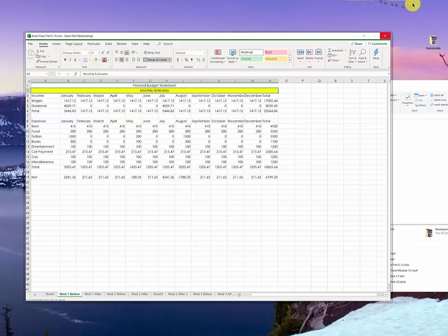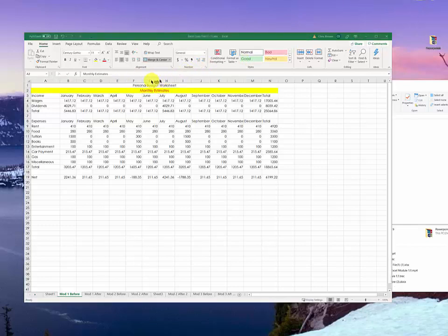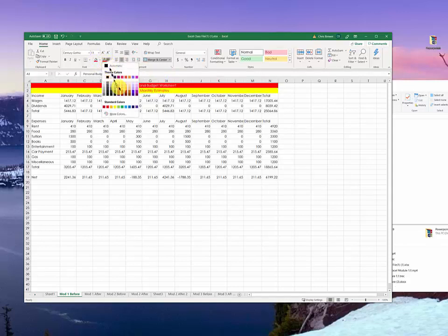Kind of locked up on me. Do the same thing here. Click on this one, make the background red. Whoops, this one. Click this and make the background red and make the font yellow. Just vary it up a little bit.